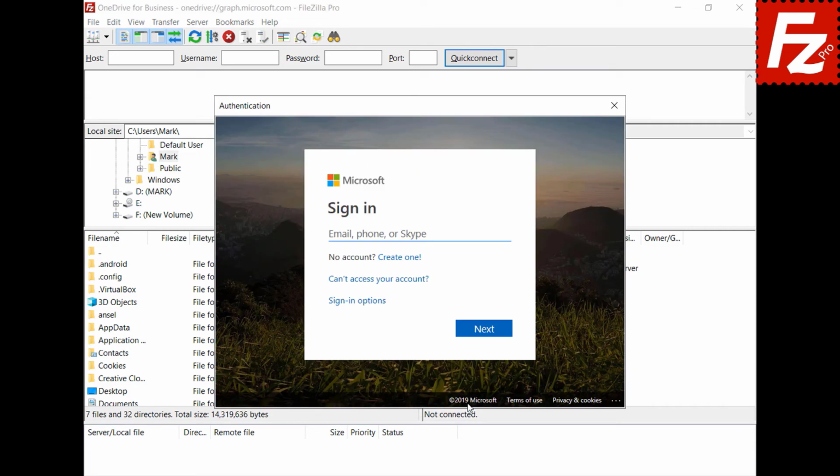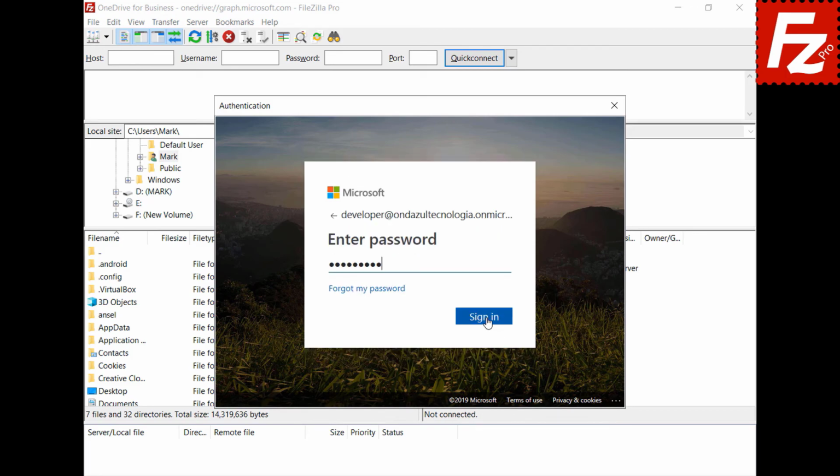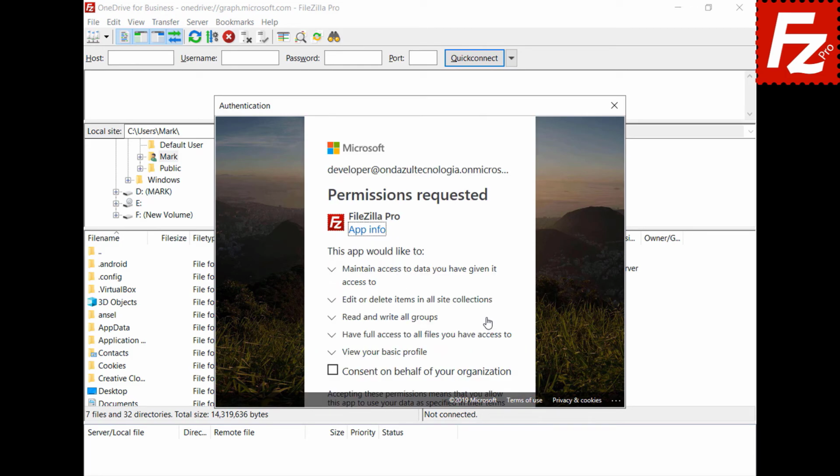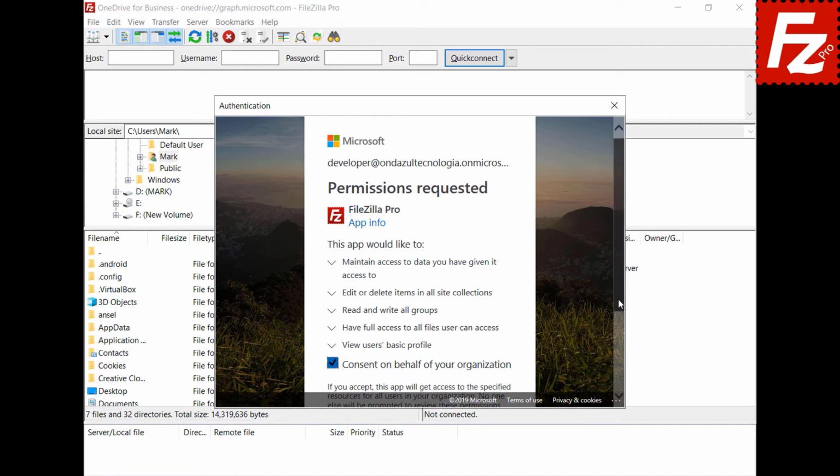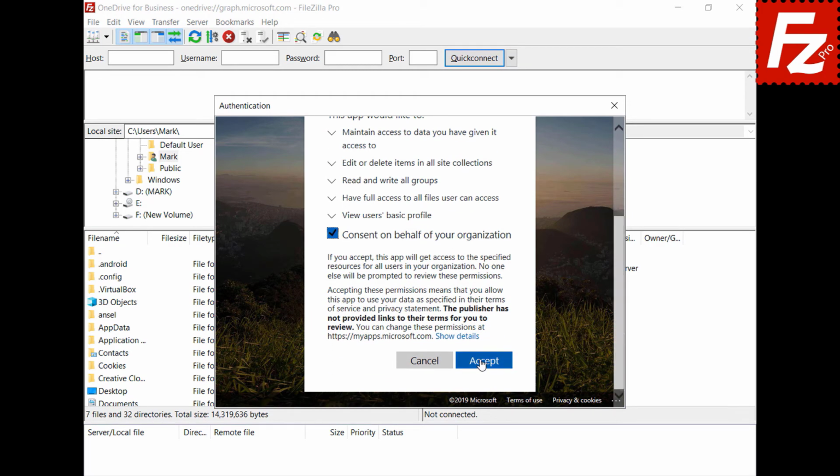Click Connect to start the authorization process. Enter the Organization Administrator credentials. In the Permissions Requested page, mark the option Consent on behalf of your organization. Choose Accept to grant access.